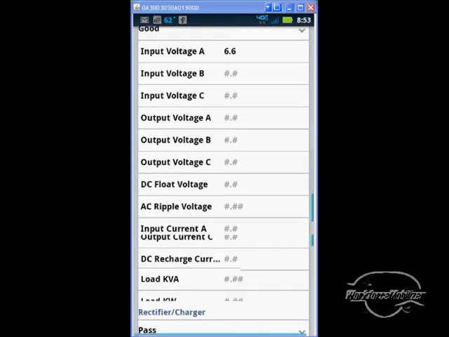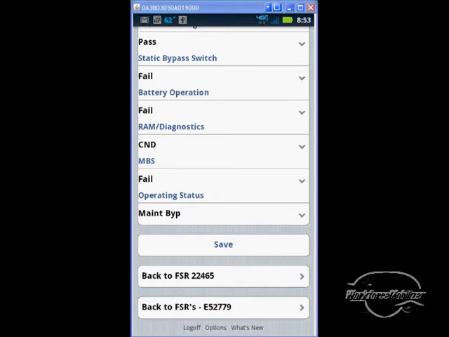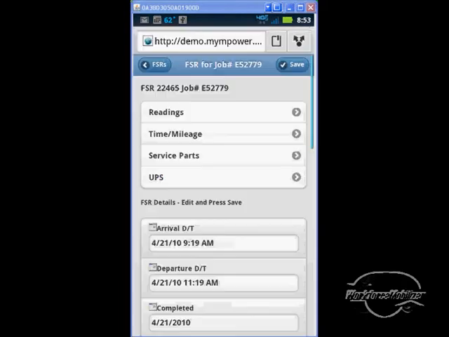So as you can see, there's a lot of voltage information. All of this, the drop-down lists, they're all user-defined. Everything is defined by you.